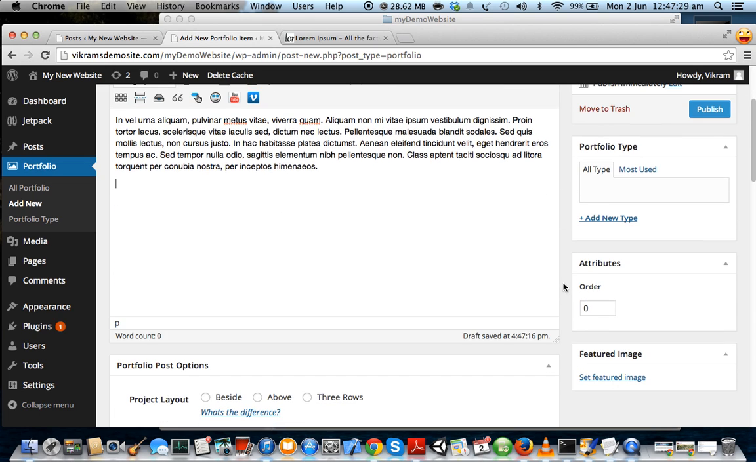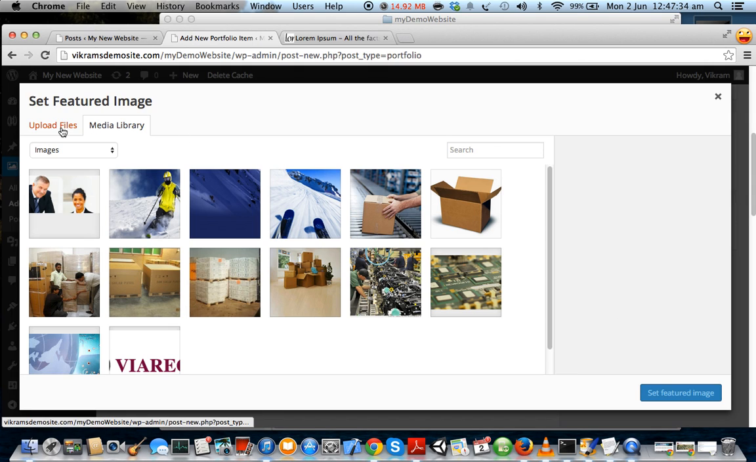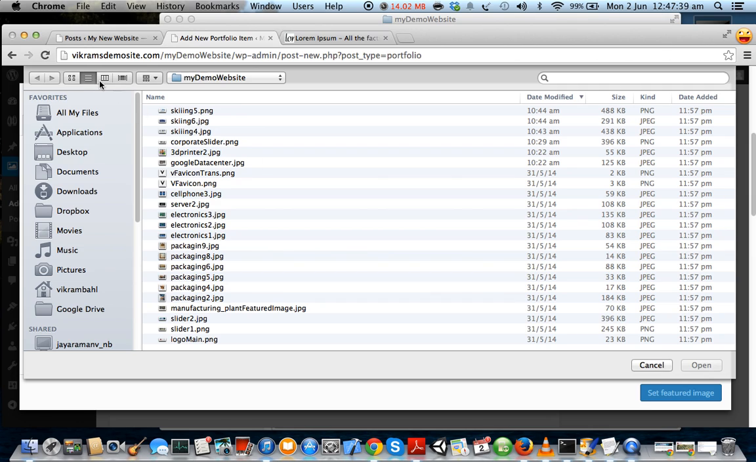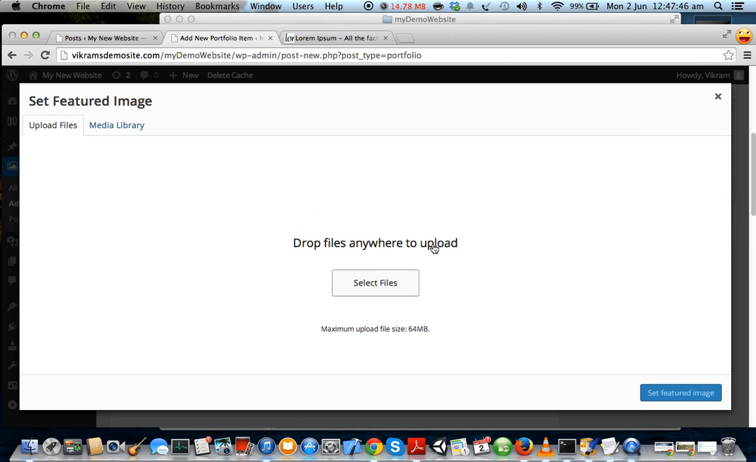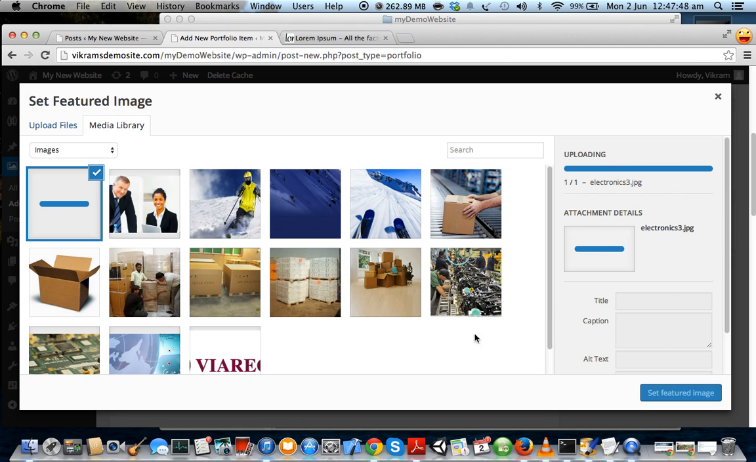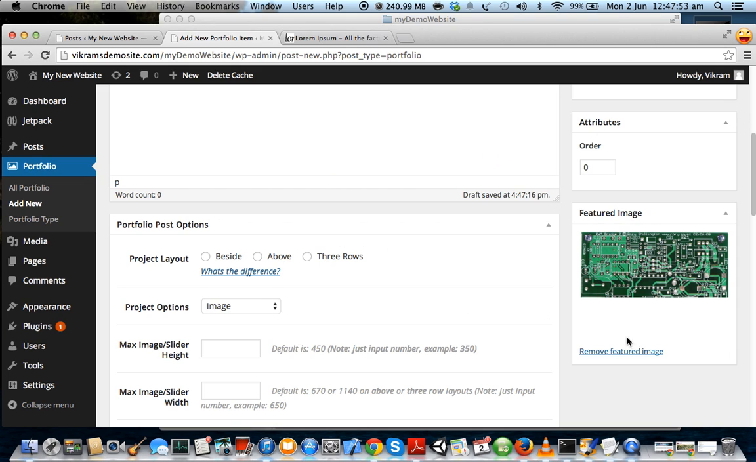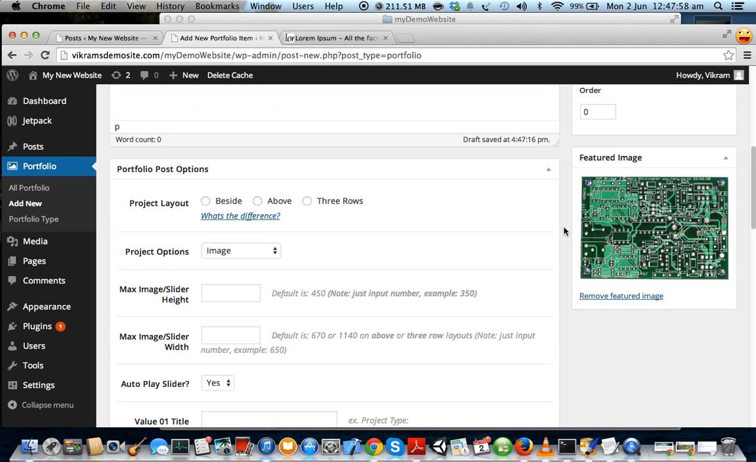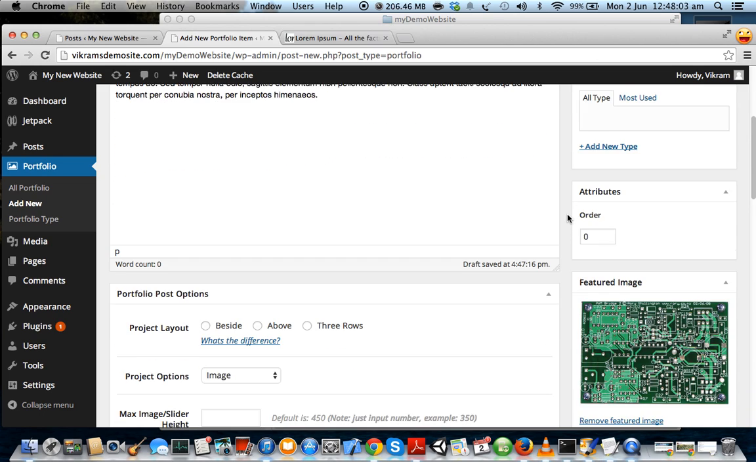Now I'm going to add a featured image for this particular portfolio. I'm going to upload a file. I'm going to choose this to be my featured image. I'm going to click on set featured image, and this will be the featured image for the portfolio. Now let us also configure this a little more.